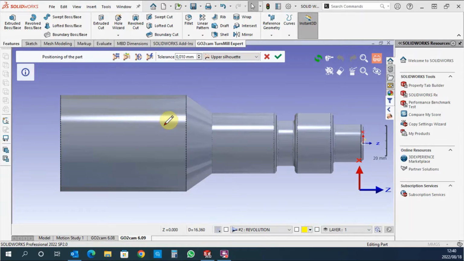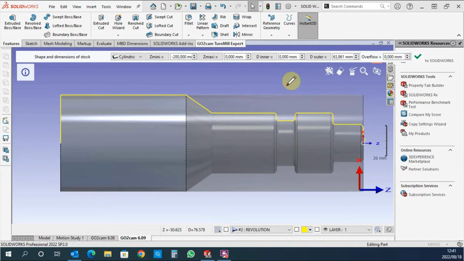So as you can see, GO2cam is now launched within the Solidworks platform. All it's doing is verifying that I'm going to use the upper silhouette. My X0, Z0 is in the correct position, so I just select OK. You can see there that it's preset my silhouette, and now it's wanting to confirm my stock.